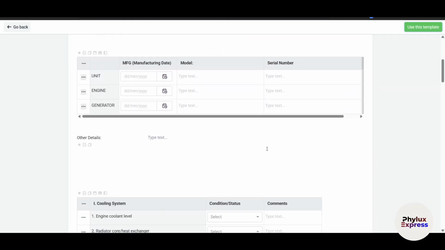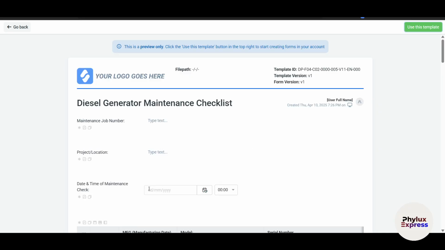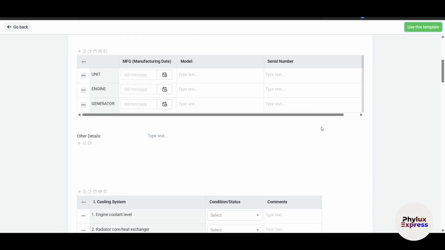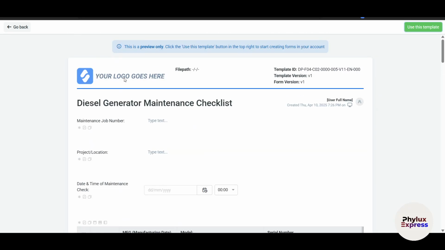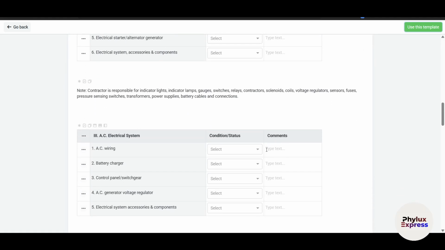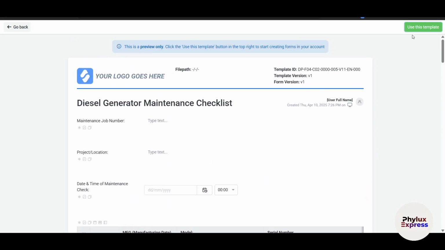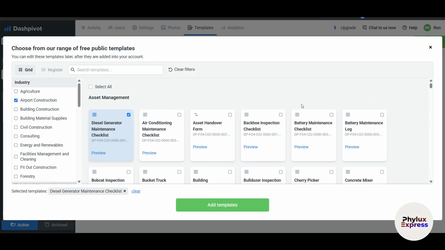So you can see here, this is how it looks, right? Now, you're allowed to customize the exact template here. You can put a logo, you can change the text, you can add a lot of information if you want to add here. And once you're convinced to use this template, just go and click on use this template.